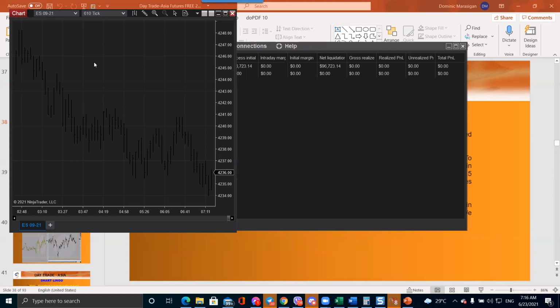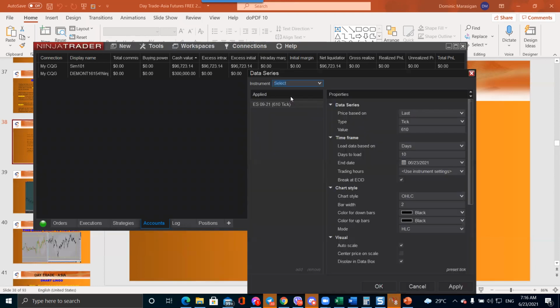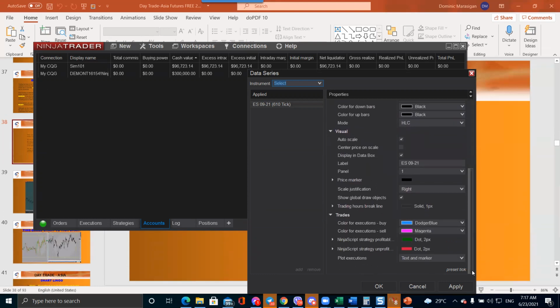Oh, wait. I'm kind of lost. I'm still there in the data series. Let me go back to data series. So data series should go like this. You should have 610, 10 days, OHLC. Black, HLC, and this one, go all the way down to the bottom. You'll see plot executions. Put this do not plot. And then press OK.